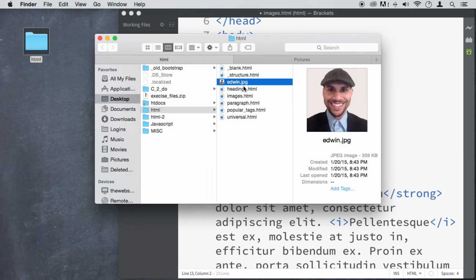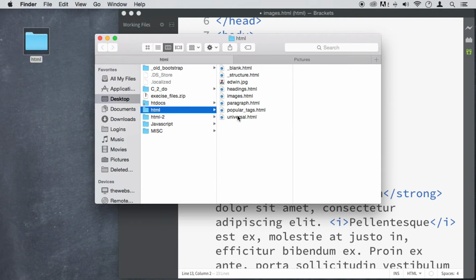Right now this looks really bad because I'm mixing up files with images, and this is not the way you should do it. What I'm going to do is create a folder called images, and this is where you can keep all your images. Always make sure you keep your images separated from your .html files.